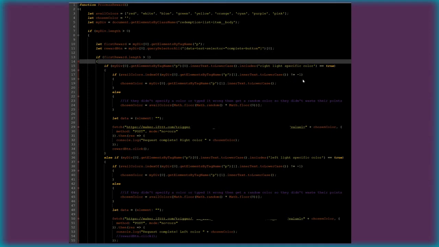Here, I'm getting the actual text that a user entered, and if it is one of the available colors, I set it to the color that they chose. If it's not because they typed it wrong or they didn't want to choose a color, I will pick a random one with this function here. Next, fetch the URL. I believe you can use GET or POST and it'll work fine. I use POST. It was very important to specify no-cors. I do not care what the response is. I do log it, but I don't actually care.